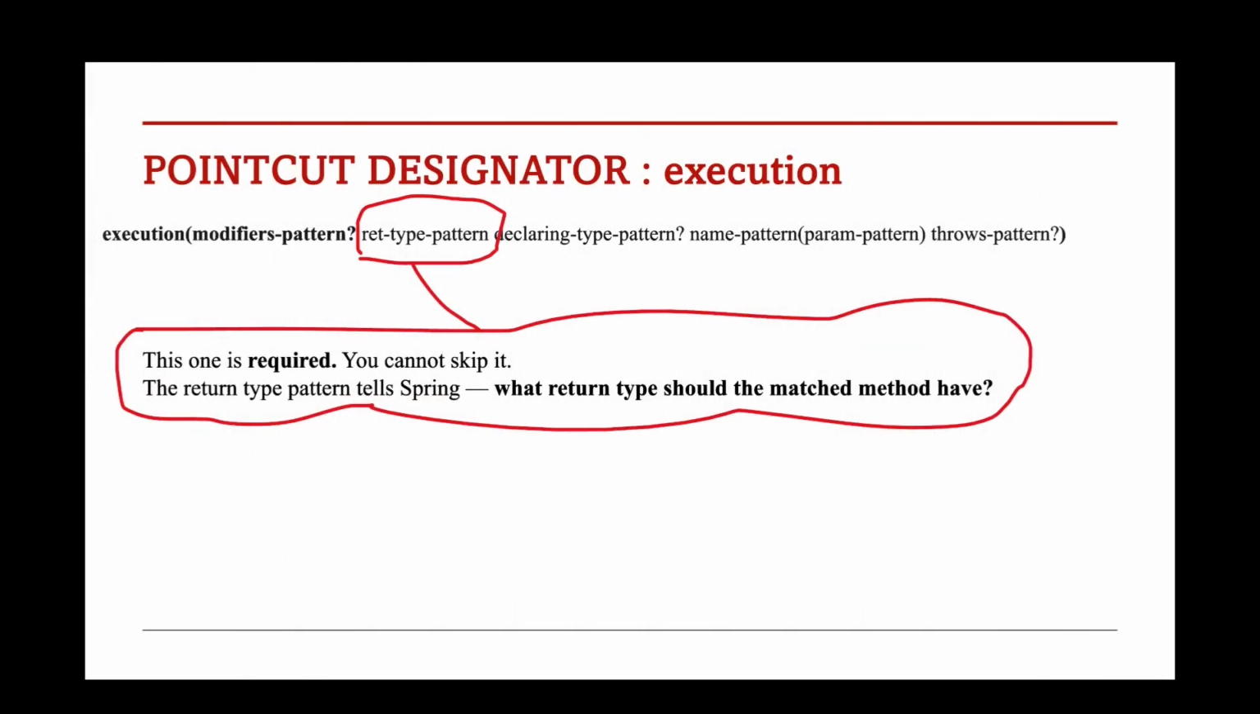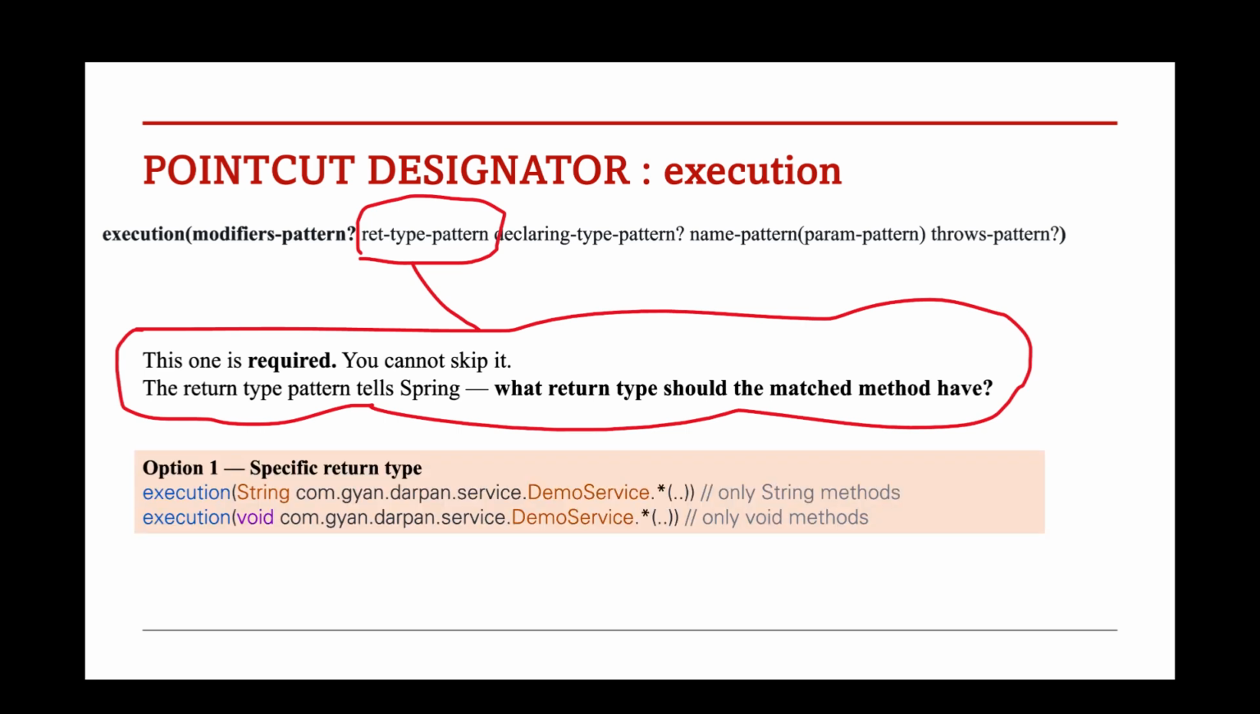Alright, next part of the execution expression. Return type pattern. And this one is required. You cannot skip it. The return type pattern tells Spring, what return type should the matched method have? Now, you have two options here. Option 1, specific return type. You specify the exact return type you want to match. This is useful when you only want to intercept methods that return a specific type.